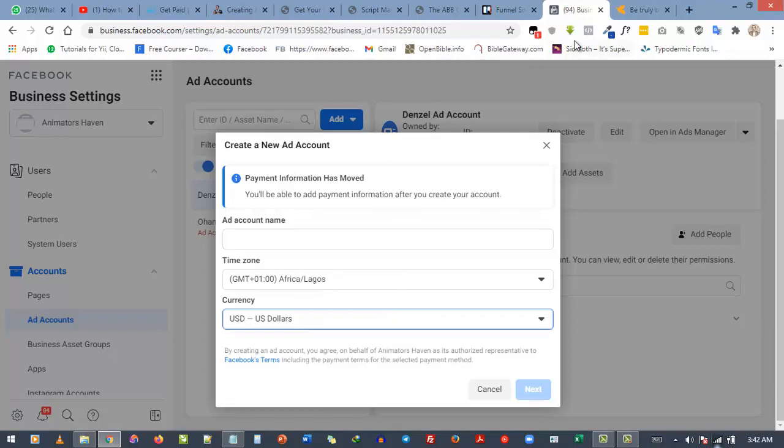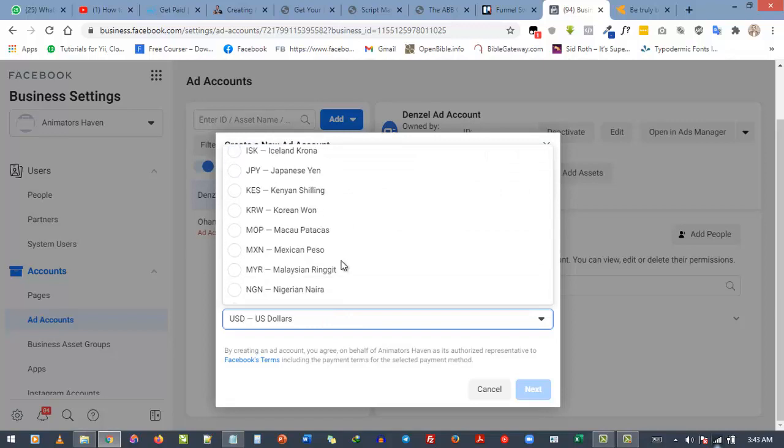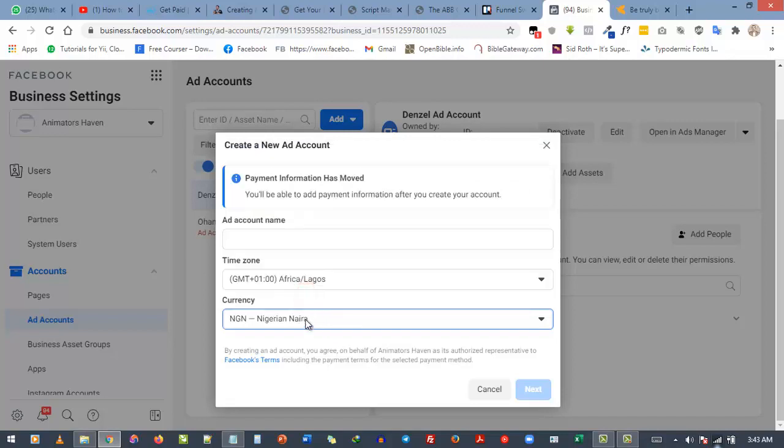All right, that's why I use barter. My assistant prefers to pay in Naira. Naira currency allows you to spend any amount you want. You can just come here and look for Naira NGN. I could just type this stuff here and click next, but I don't want to create that other account. That's not going to work for me.